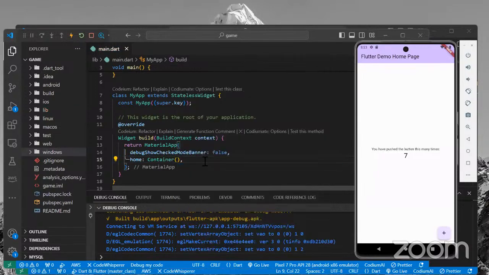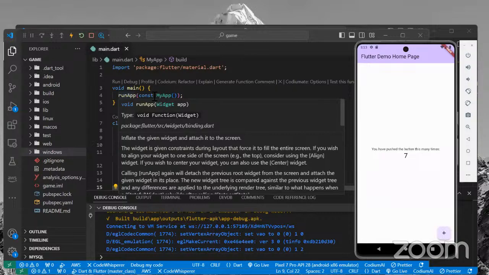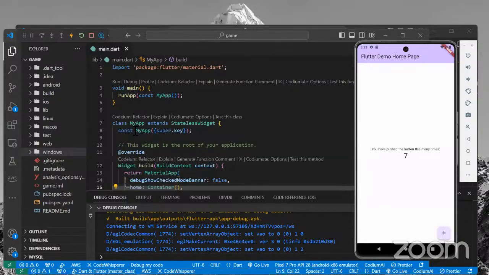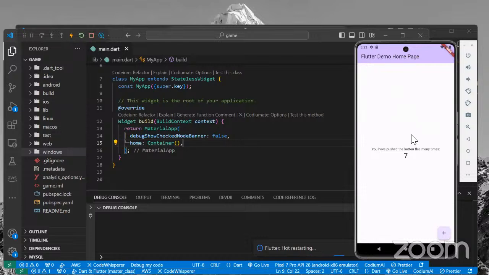So this is how you build it. Remember, this is the main thing that runs, the void main. And then after the void main, it goes through the app. And this is the app. The app goes through and then tries to go to the home container. Now, if I rerun this, the entire thing will be black.